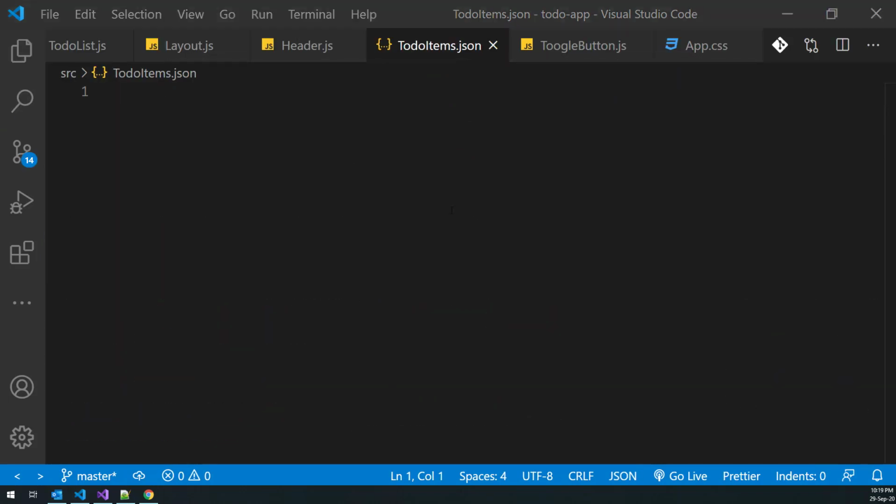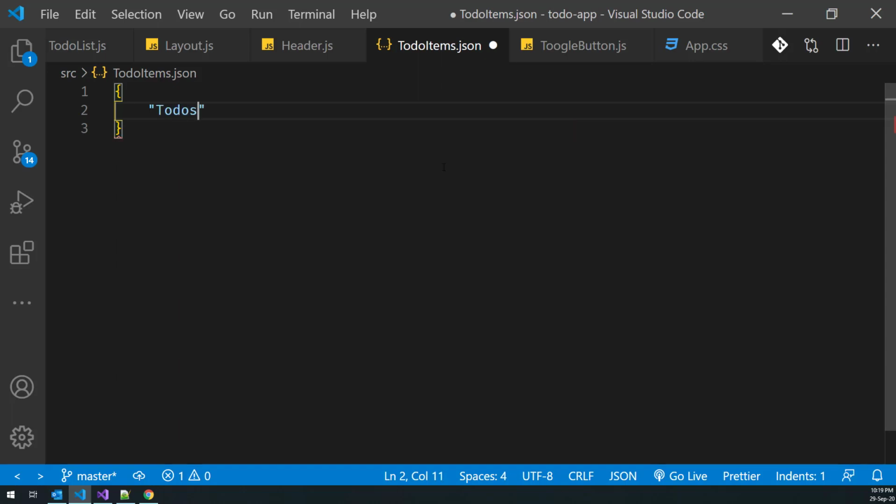Inside this JSON file, let's create a JSON object. I'll call it todos, and this will be an array which will contain to-do items. So our items will have the property id. Let's give it the id of 1.